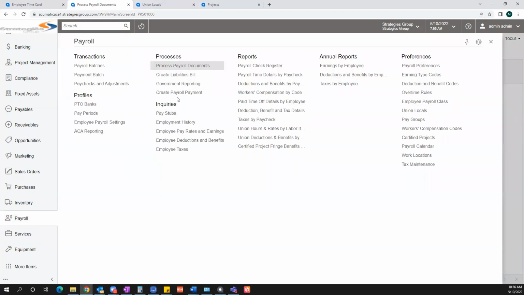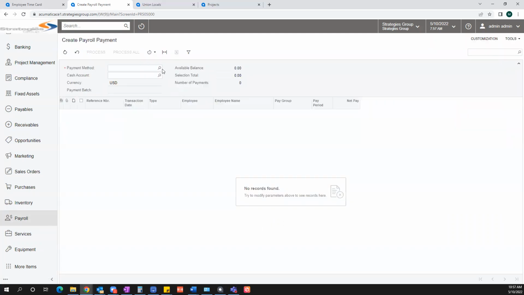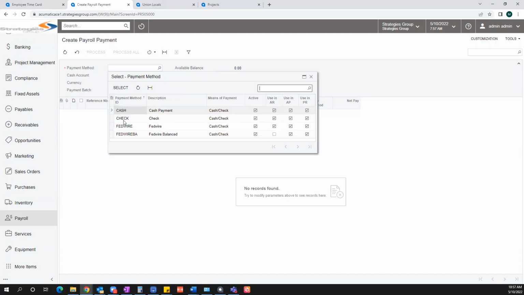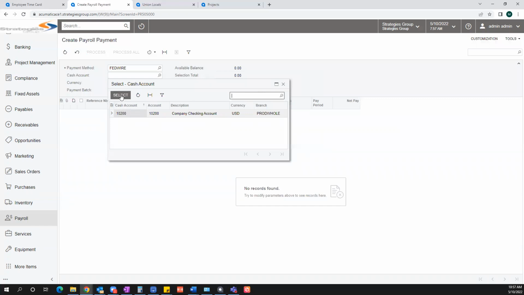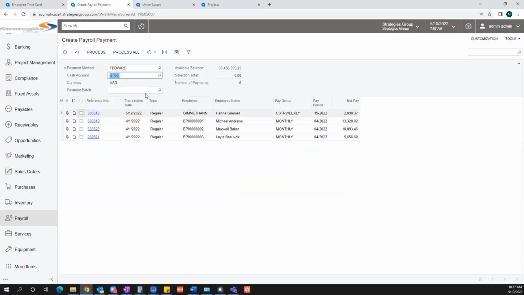And now let's process these payroll payments. So we're going to click on create payroll payment. And when we come here, we're going to choose our payment method. Are they being paid by check? These folks are being paid by FedWire. And we're going to pull in our cash account. They're being paid via this cash account, and we see all of their information here.